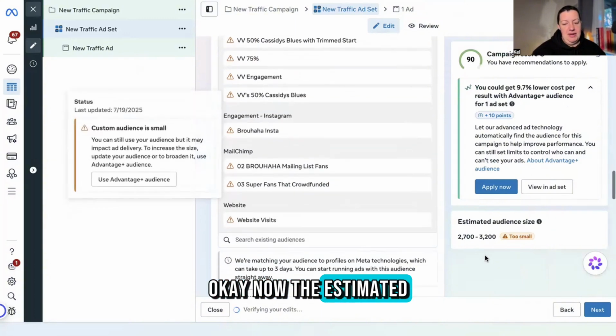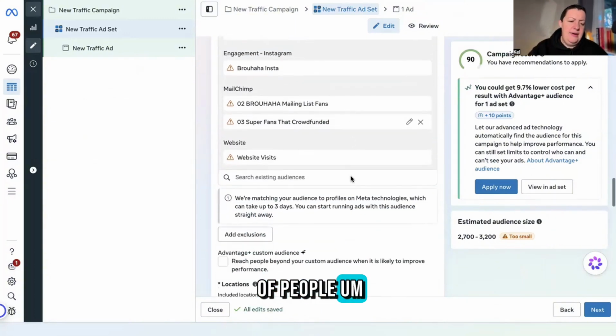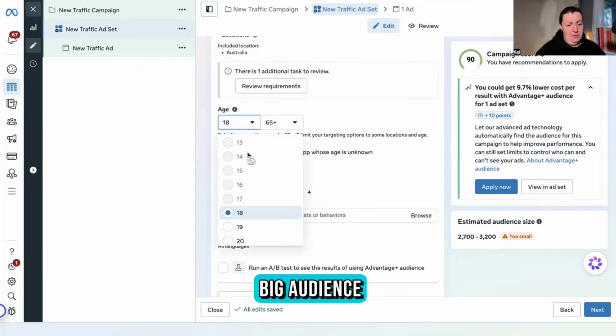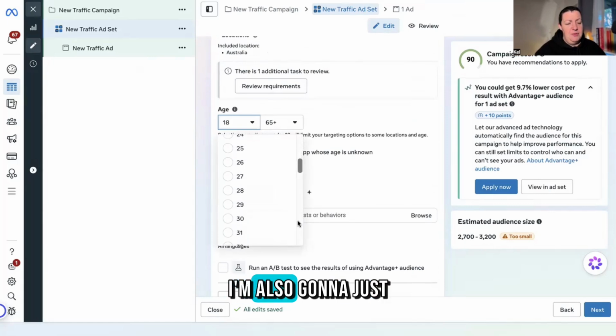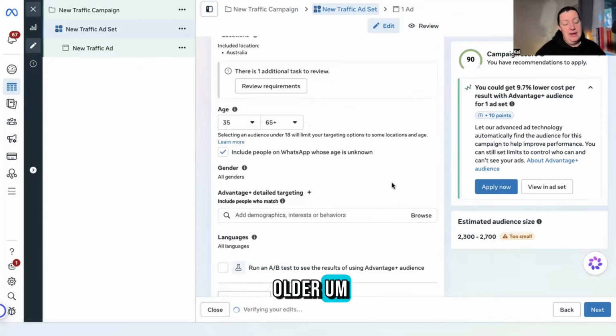Okay, now the estimated audience size is about 3,000 people, which is a lot of people. So I don't care that Meta tells me it's not a very big audience. Fuck you. I'm also going to just pop my age up because my audience is older. You might not know yet, and that's fine.